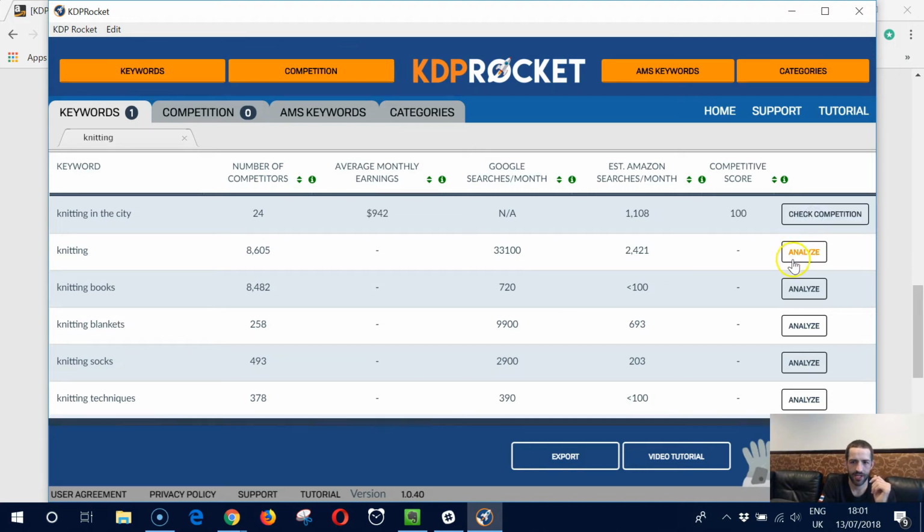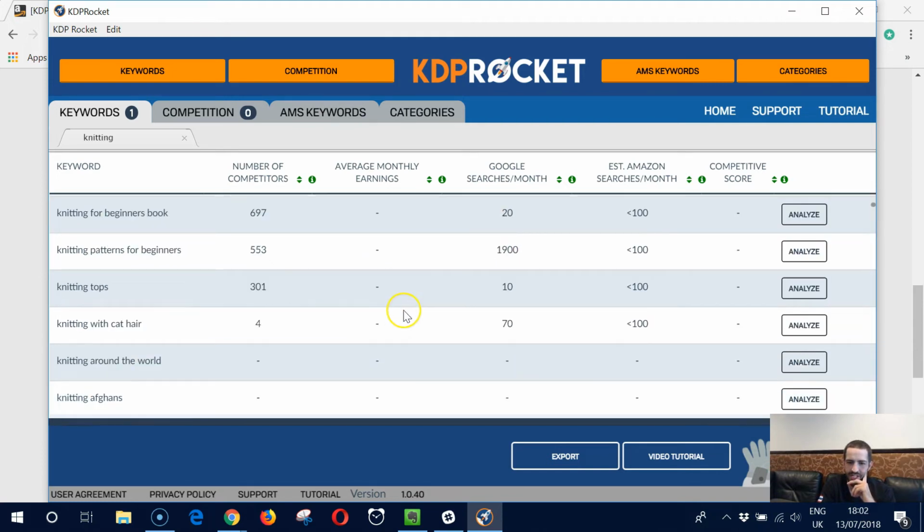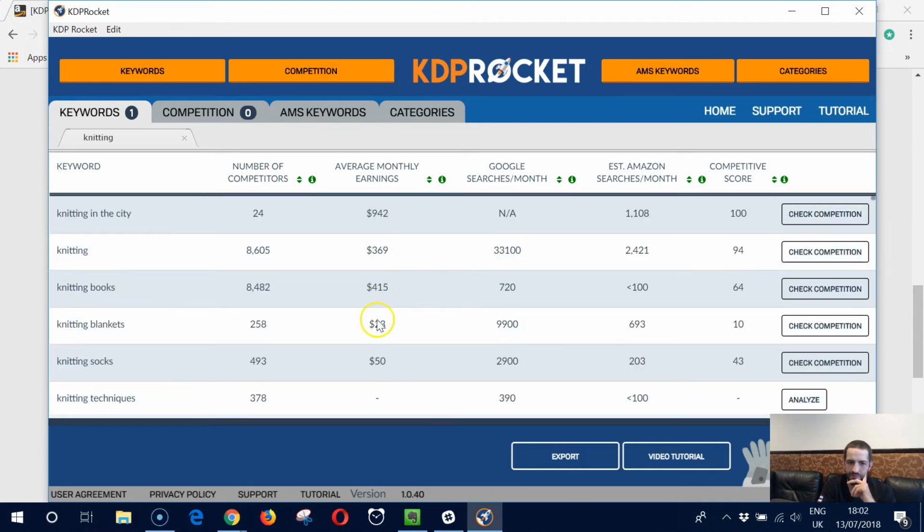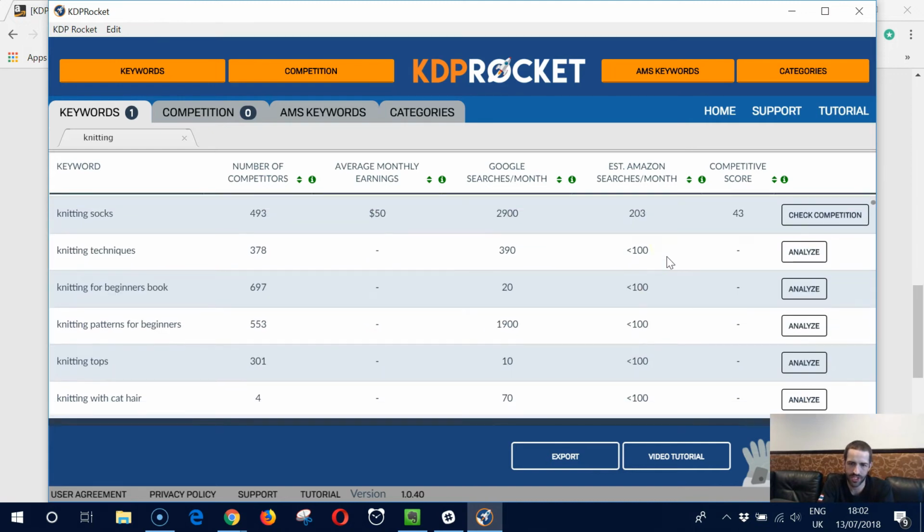Okay, so I'm just going to analyze. What this analyzation does is it actually checks the amount of money it's making. Knitting in the city is a fiction book series, so it does that. So you can see how much the book is making. But right here, I can see an estimated 2,421 searches. Now, this is getting under 100 searches per month, but it's a keyword that I can add in. So here's another technique, another keyword.